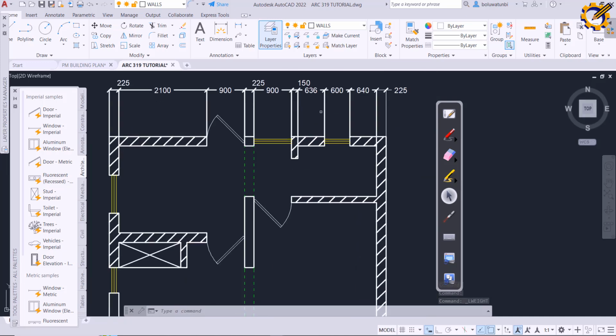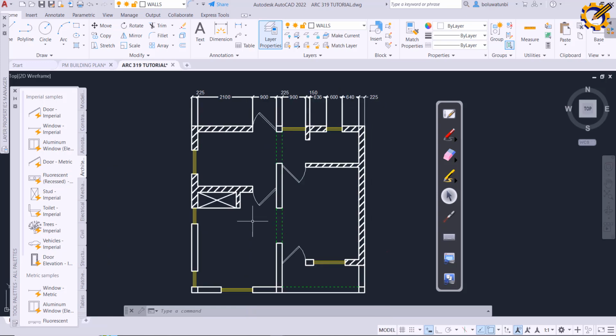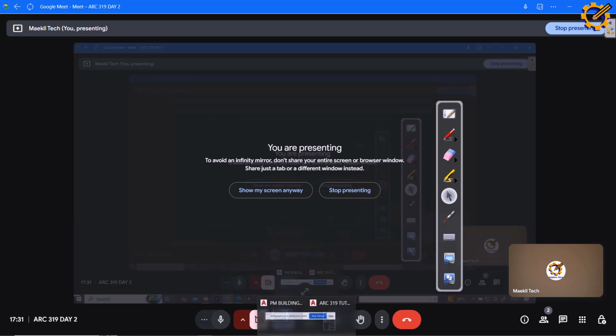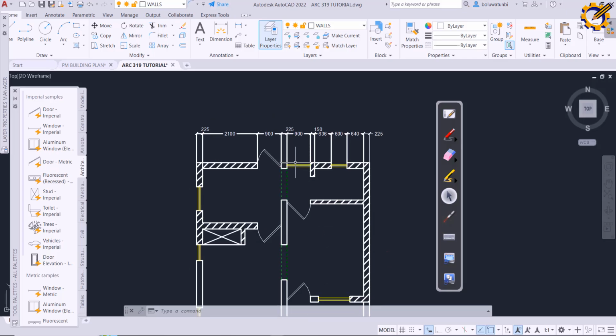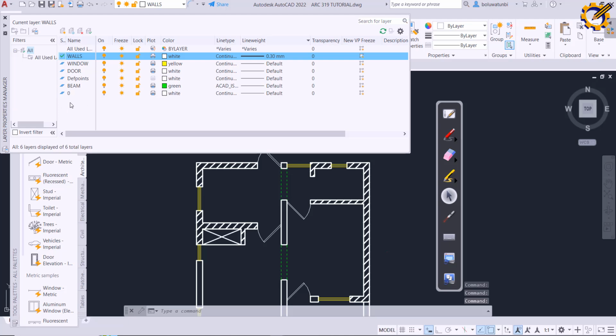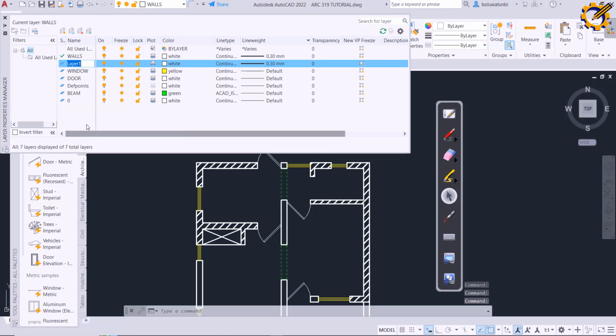Because now you see what actually happened. I did my dimension in under walls. That's what actually caused all of this. So I have to actually create another layer for dimension. I keep forgetting. So let me just take this out like this. I need to do another layer for dimension. Okay, new layer. Dimension.